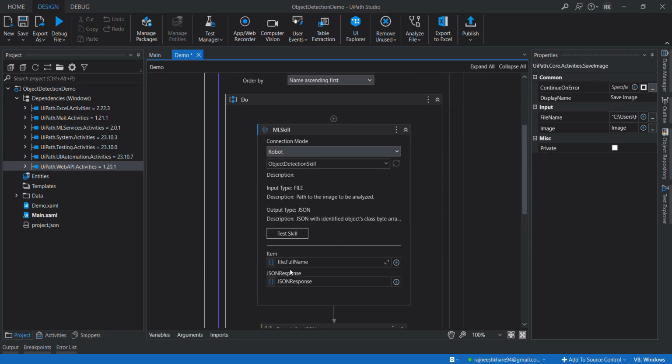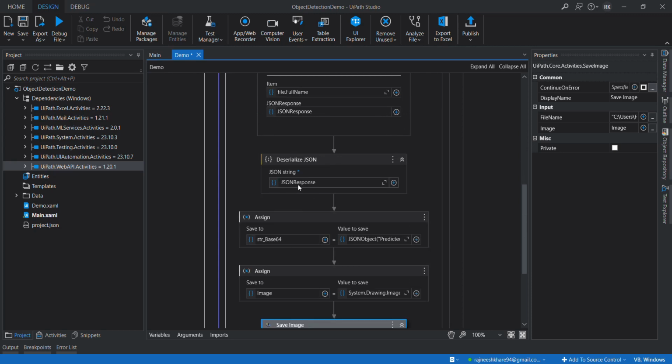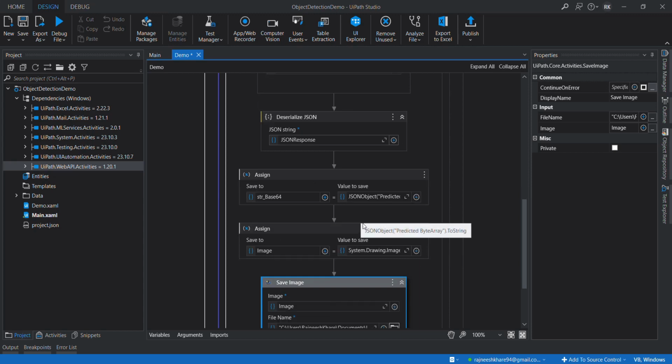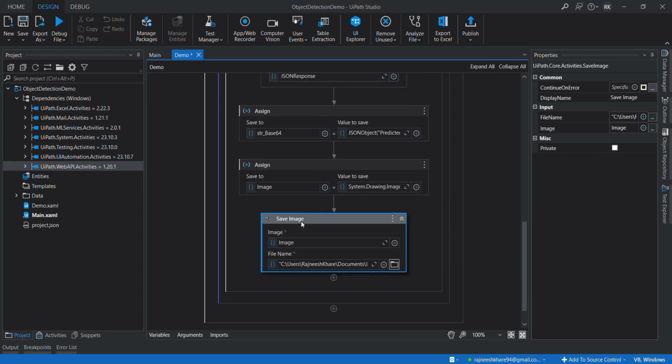So we have given the file name as an input to the ML skill. We have got the JSON response out of it. We have fetched only the base64 string from the response. Then we have converted that base64 string into an image data type. And then we have saved that image in our output folder. So let's run this automation.